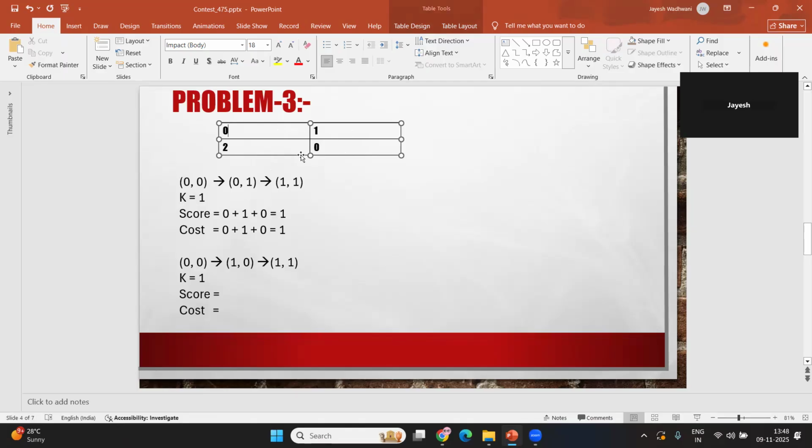Let's consider the second option, which is going down. So from 0,0, if we are going to 1,0, right here I have the path from 0,0 to 1,0 to 1,1. What will happen is our total score will be 0 initially, because at 0,0 we have the element as 0.